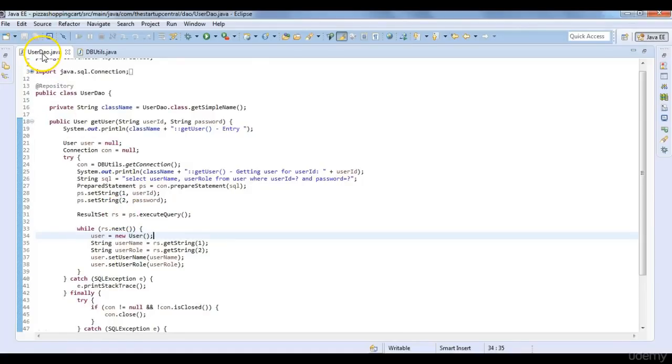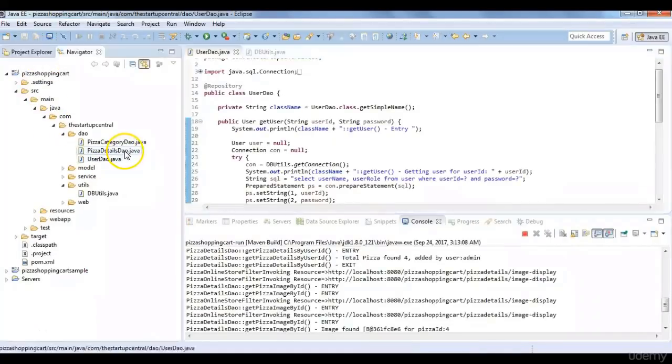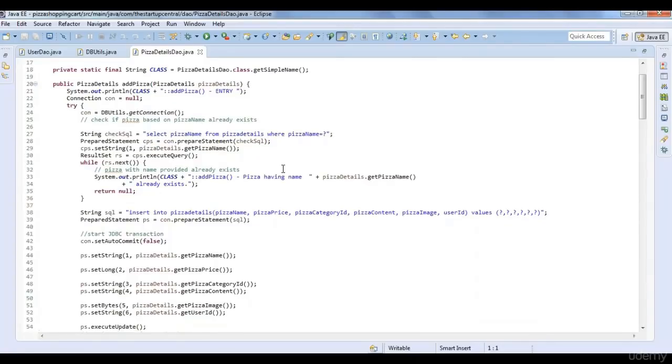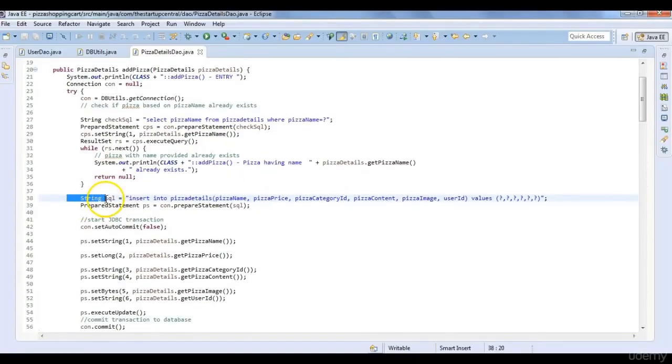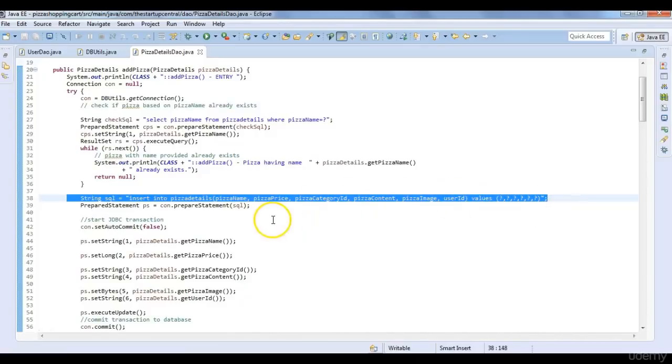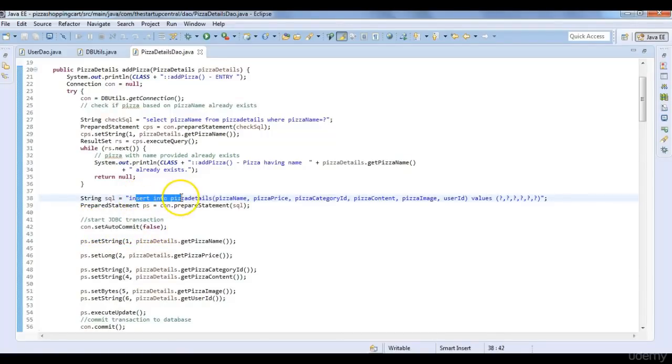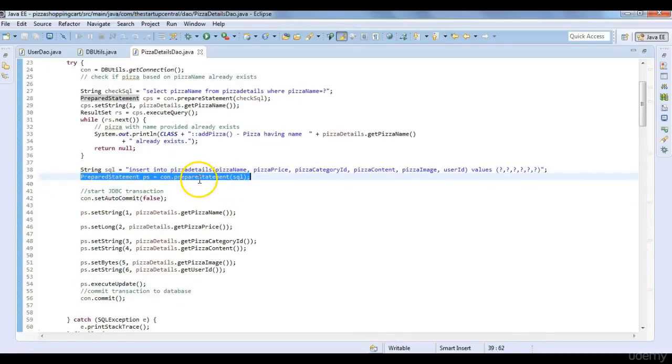Now let me go to another DAO class where I am using DML operations, and I can demonstrate to you how I am using JDBC transactions. So in this method, I am adding pizza to the inventory. So you see there is an insert SQL statement that I am going to fire onto the database. I create here a prepared statement object, and we talked about prepared statements a little while back.